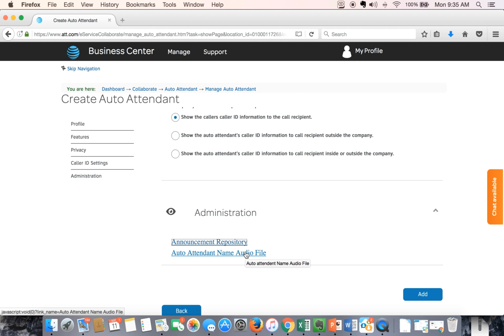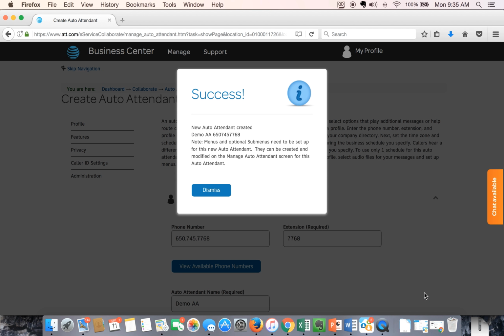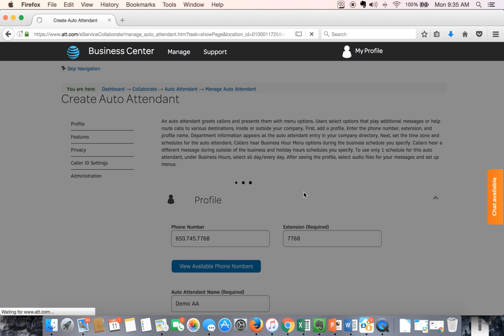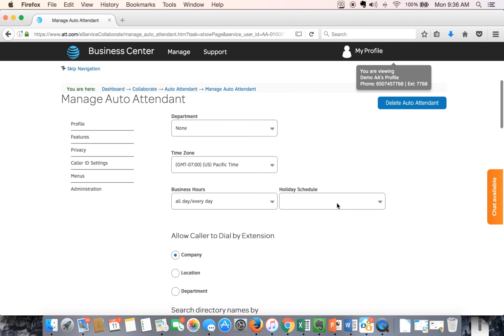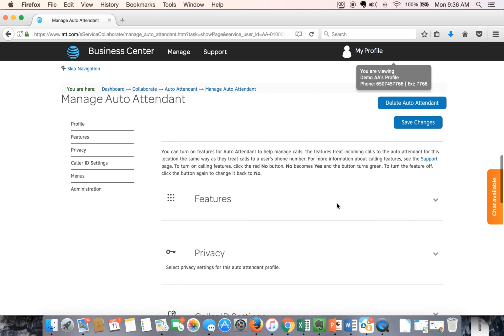This allows you to upload any customized greeting for your auto attendant. Once you're done, we'll click Add, and you would see that a success window will pop up telling us that our auto attendant has successfully been created. Next, what we'll do is we'll create or configure the menu options in the auto attendant.